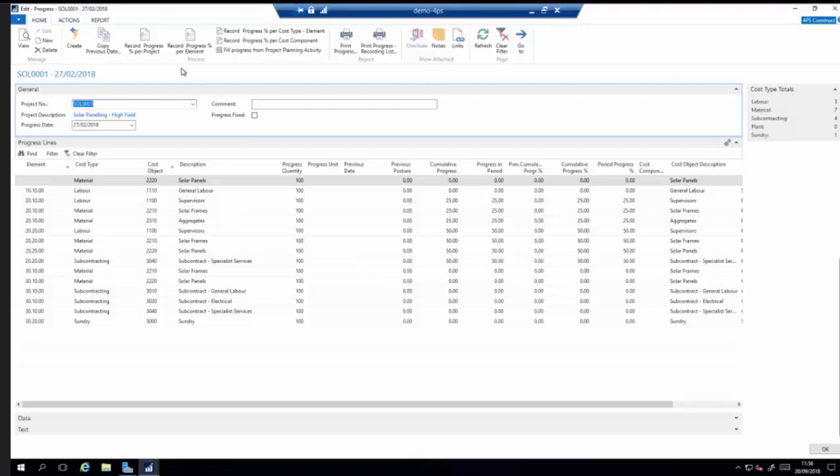And you can, just out of interest, record progress for the whole project. So we'll go in there and click and say we're halfway through the project. It will update all the progress lines as 50% as we go through. So that's where elements, you can see on the left-hand side here, come into the progress screen.